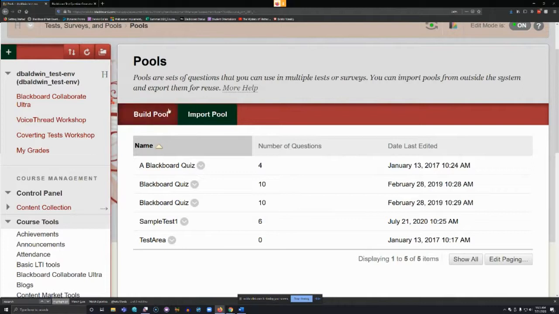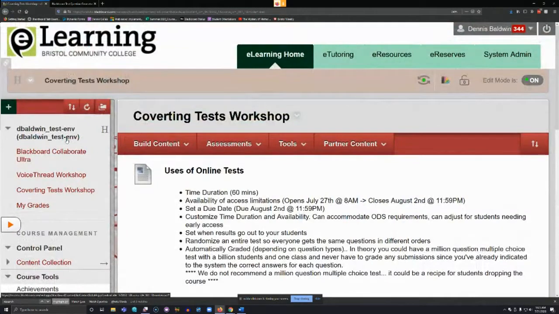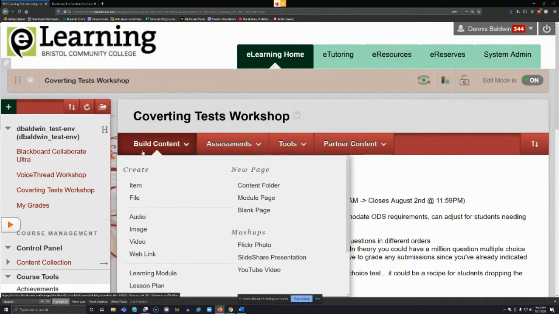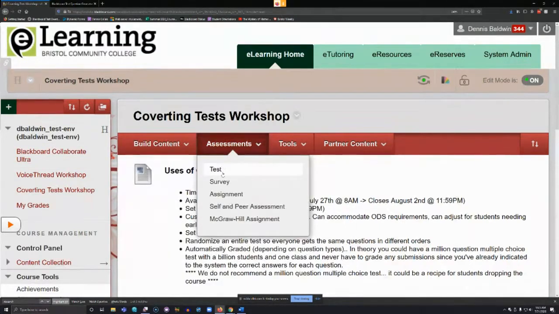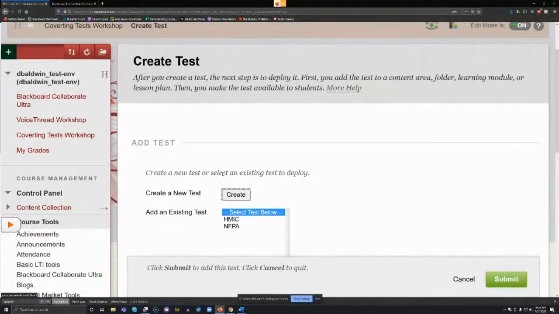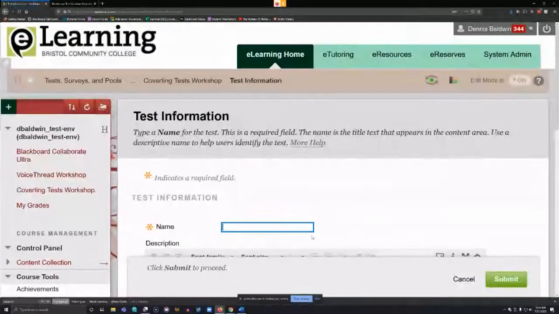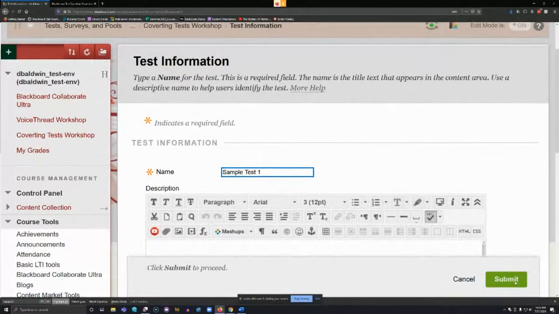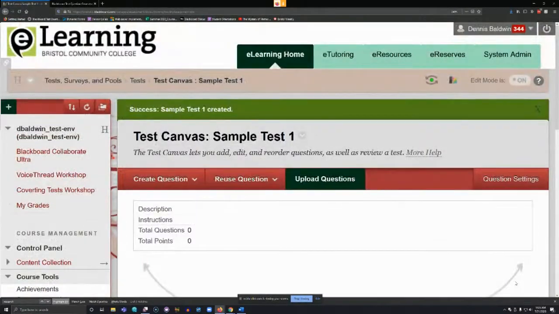So at this point, I'm going to go back into my folder on the left-hand side for Converting Tests Workshop. Once the questions are in the system, you as the faculty would go up to Assessments, Test. We would create a brand new test because we haven't actually created this test in the system yet. We've only brought the questions in. We'll call it Sample Test 1. For the purpose of this demonstration, we're just going to submit this into the system and go directly into adding the questions. We're not going to cover any of these settings for tests.